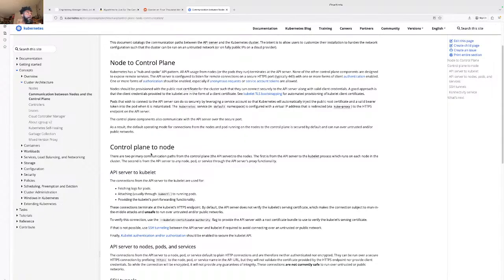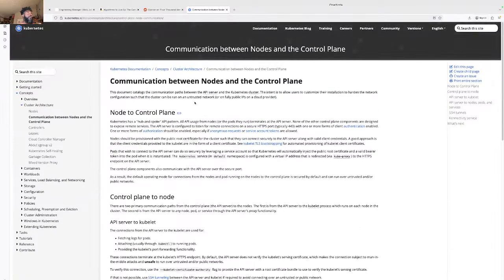All right, so API server queue. Okay, let's see, the control plane to node. Let's see what we're talking about. Kubernetes has this API pattern. The control plane components also communicate with the API server over the secure port, by leveraging a service account so that Kubernetes will automatically inject things.